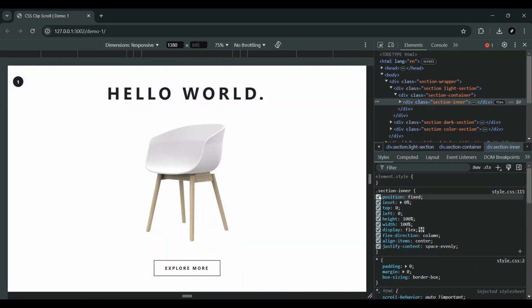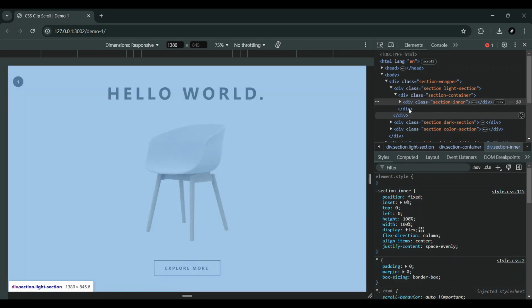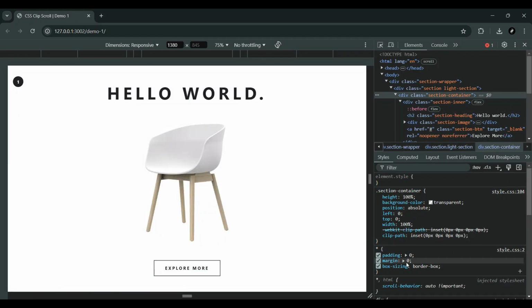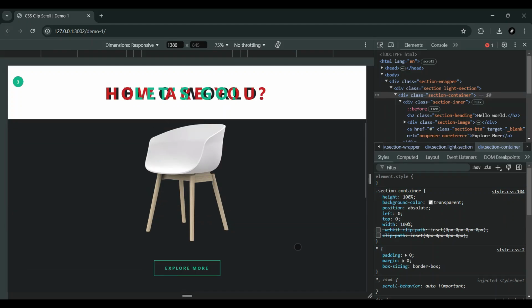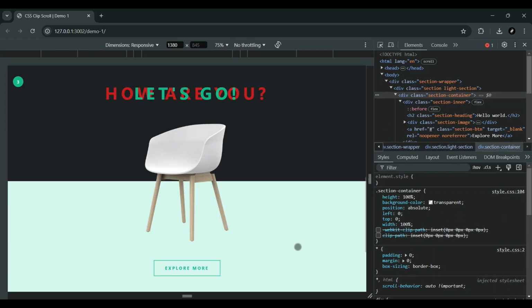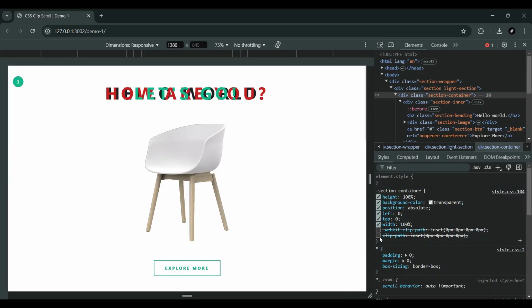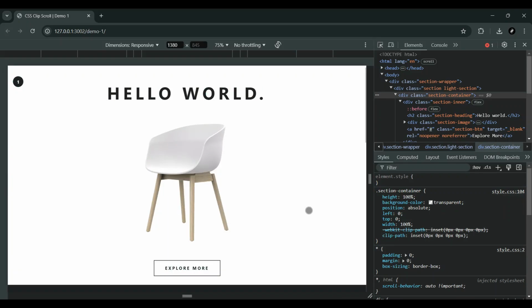Finally, we use position fixed for the section inner. This means it stays fixed in place as you scroll through the sections. The combination of these three positions creates the illusion that each section is smoothly transitioning into the next while keeping the content fixed in place for a brief moment. The clip path inset effect works in tandem with these positions, dynamically clipping the sections as you scroll and creating that eye-catching visual.